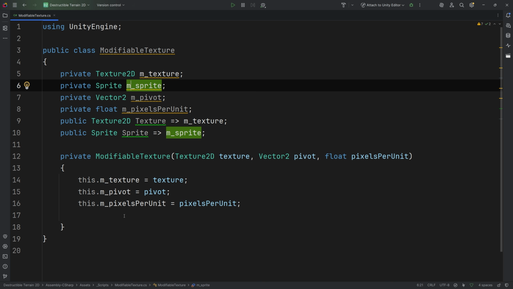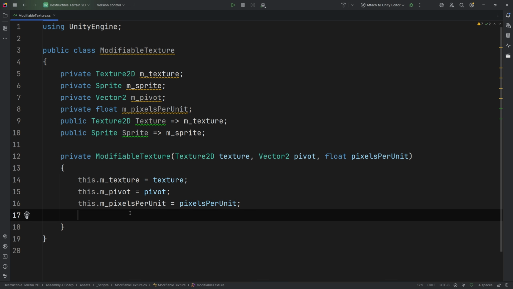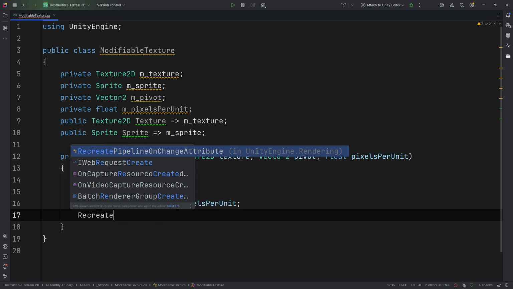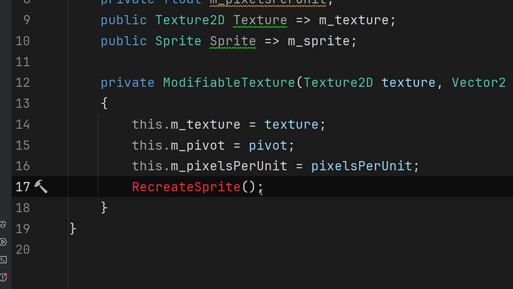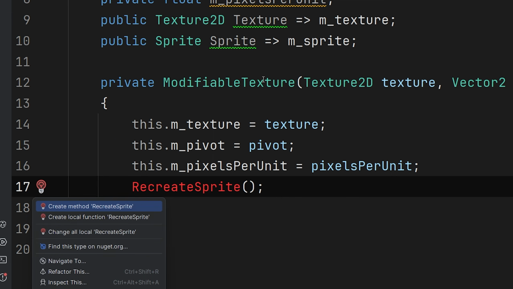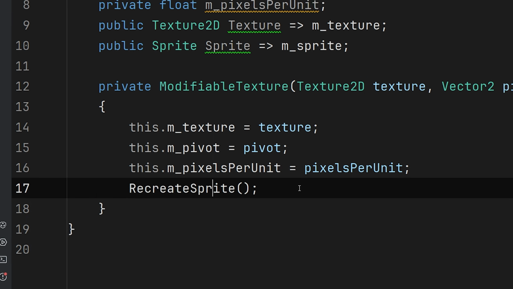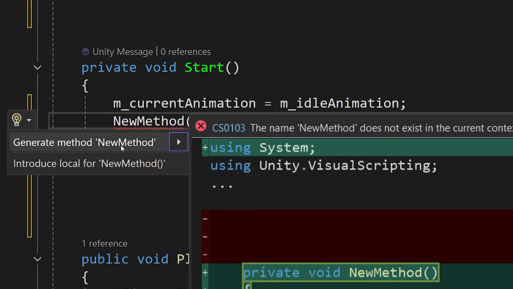So when you have the constructor created, we're going to type recreate sprite. This will be the name of a method. And in Rider, I can right click, show context actions, and create a method. And you can do something similar in Visual Studio.